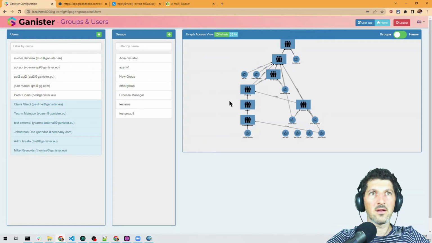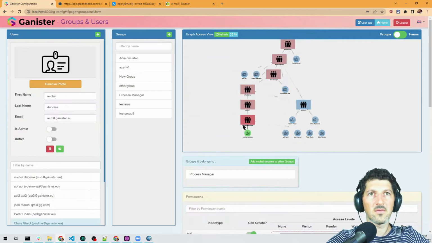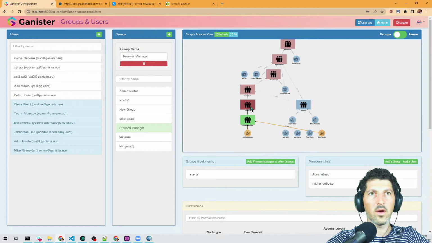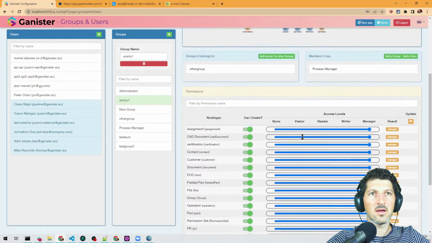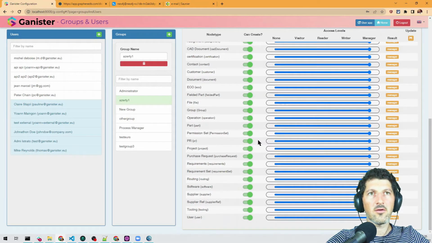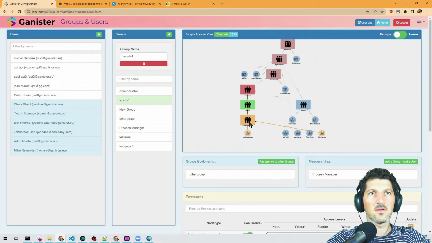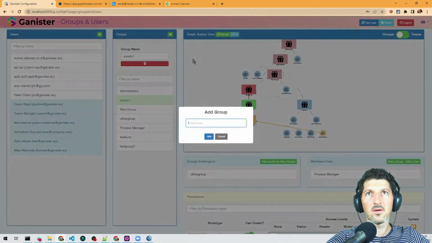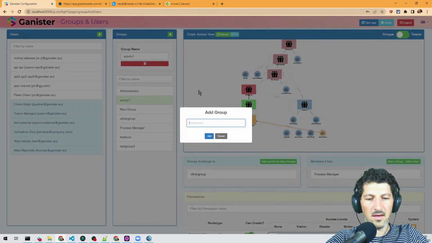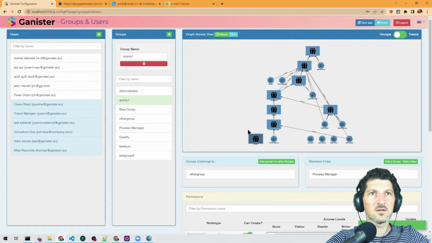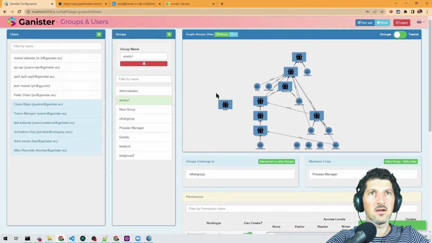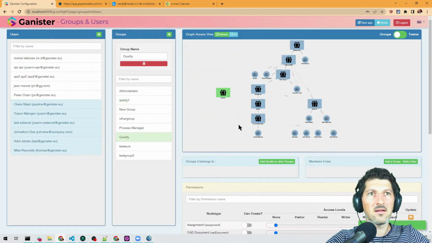So it not only lists users and groups, but once you select one of these, you can look at the permissions that are granted for this group. So if you create a group, you can say quality, for example. When you create a group, it just comes individually in the graph access. You can add groups under it.